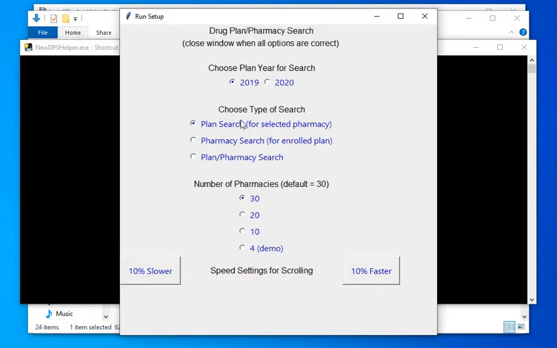The first of these, the plan search for a selected pharmacy, will take, once you start the program, about 12 seconds. The second one will take roughly 12 seconds multiplied by the number of pharmacies over which you want to search. And the third one takes usually somewhere between 15 and 20 seconds per pharmacy, multiplied by the number of pharmacies you're looking over. So these different ways of using the program obviously take a lot different time.